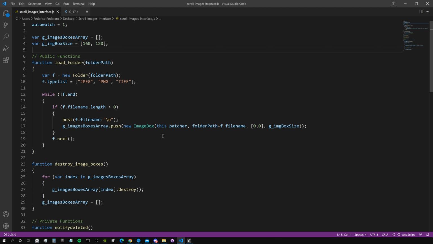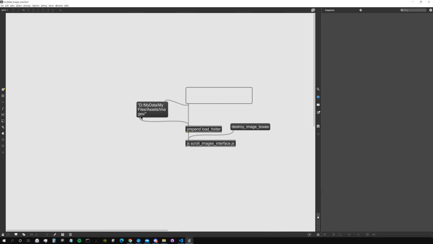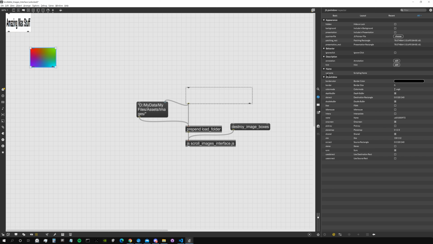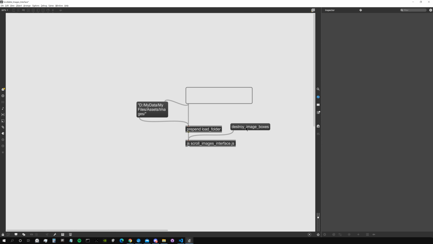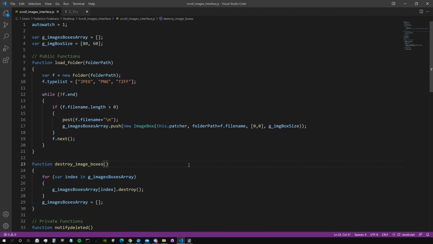Okay, so let's make them smaller to, I don't know, 80, 60. Is this going to work? Save. Going to Max. Okay, so now they are 80 by 60. Okay, cool. But, okay, we are setting the size of the p window. This is great. We can choose to have them smaller or bigger. Good.